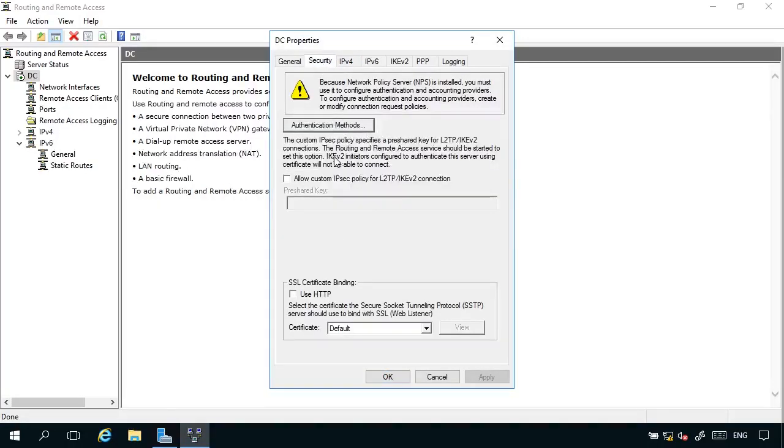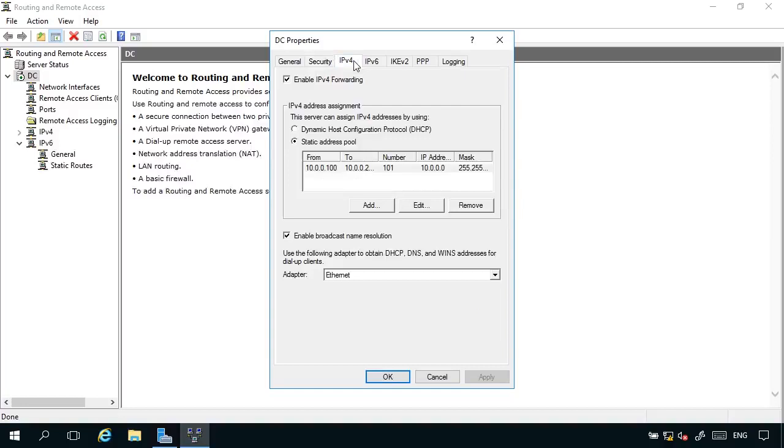Security is not configured here, it's been configured to use a Network Policy and Access Server, so we'll take a look at that in a minute. IPv4 settings are to allocate IP addresses from a static pool of addresses on the server here, rather than to use DHCP elsewhere. So when a VPN client connects in, it will be allocated an address from this pool on the remote access server.